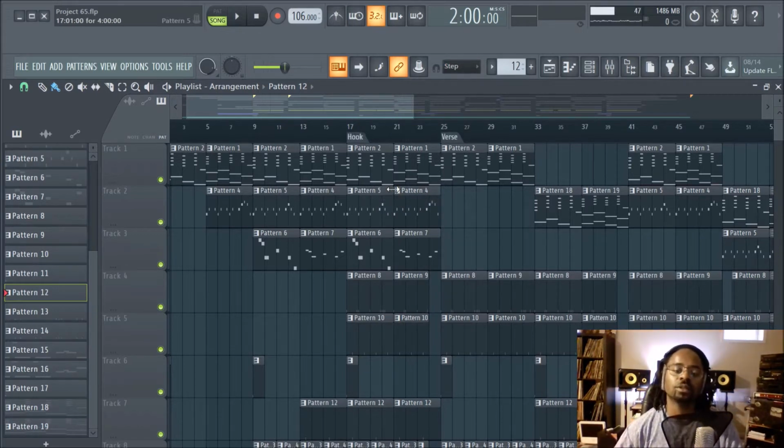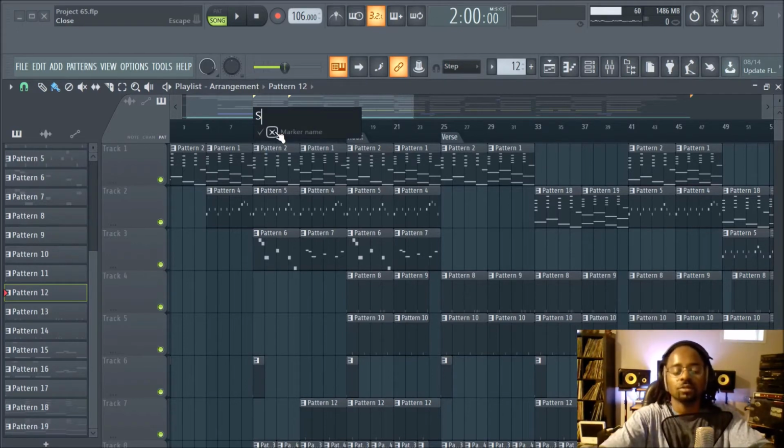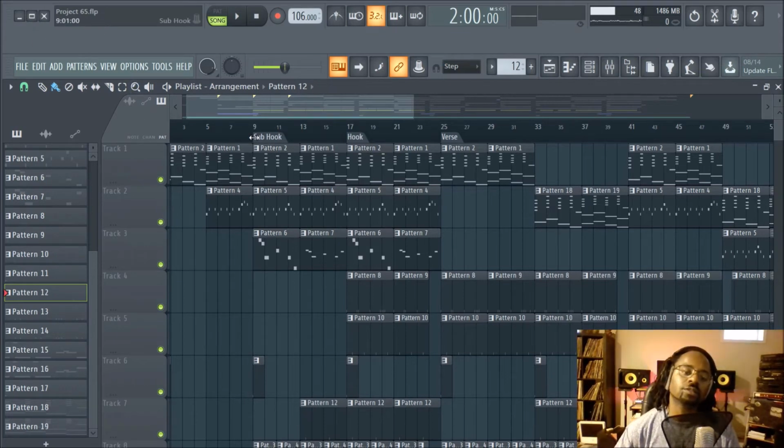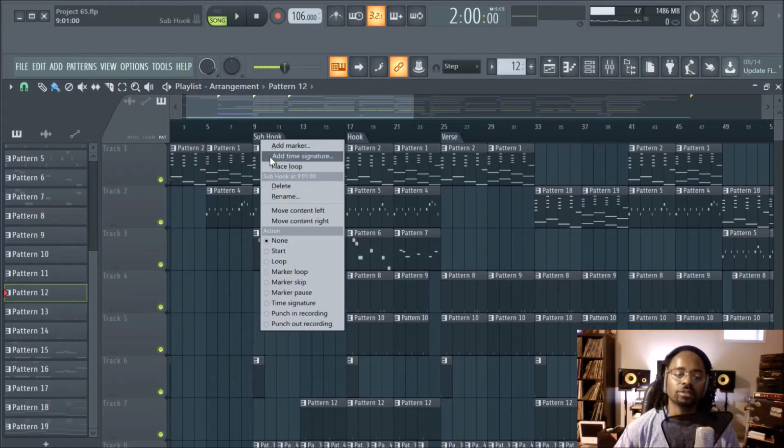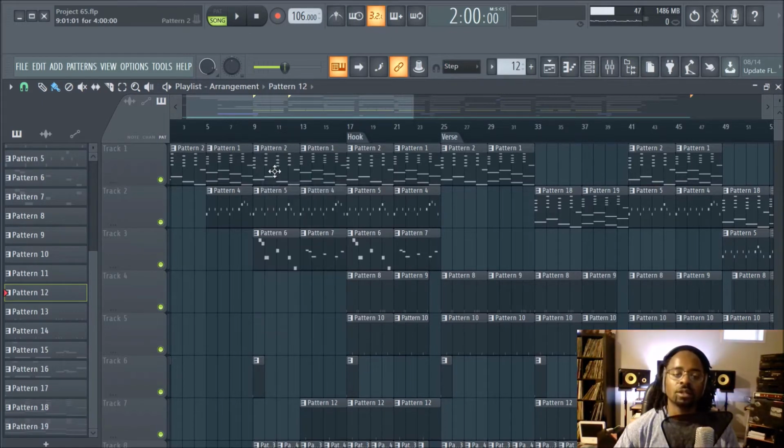Hit enter. To actually put it on there, make sure your ruler is showing, which is usually set by default in FL Studio. Let's say this is a sub hook, and we'll right click and add marker. We'll type in what we want, sub hook. There you go. Again, you can left click to move it around a little bit, and you can always delete it like that. You can also add time signatures and place a loop area if you want.